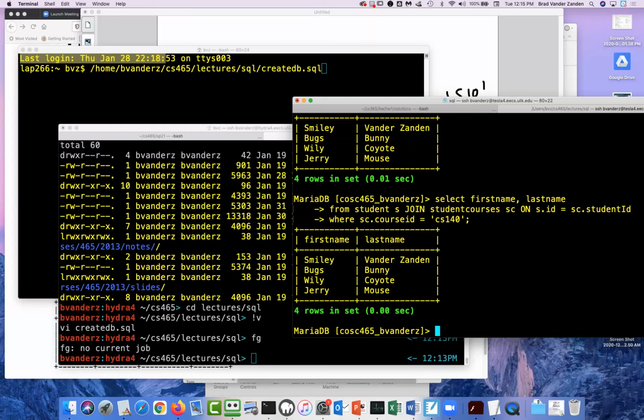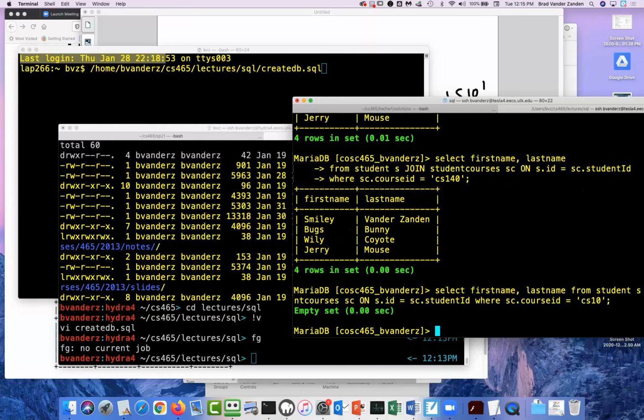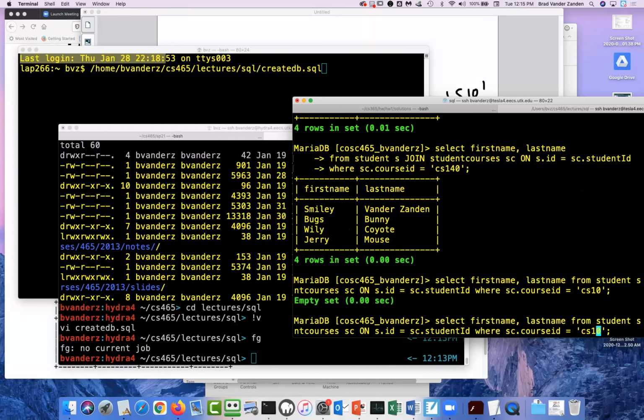One thing, you can't see me doing it, but the arrow keys are nice because up key will let you go back and forth. And then let's say I had an error. So let's say that I had a typo and it was just CS like that. I could just go back instead of retyping the entire thing using the arrows and edit the query.